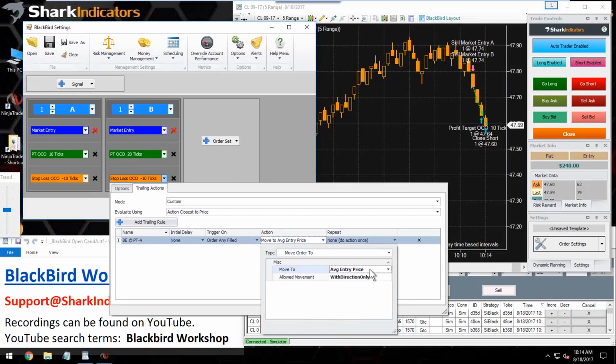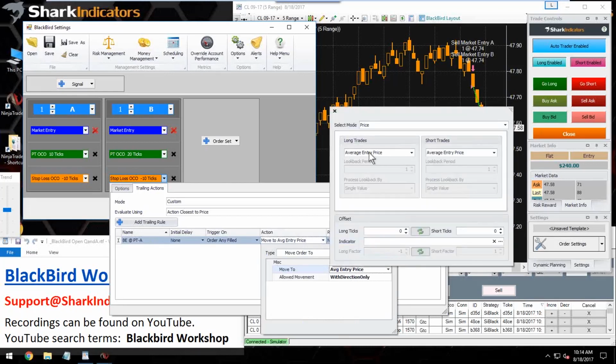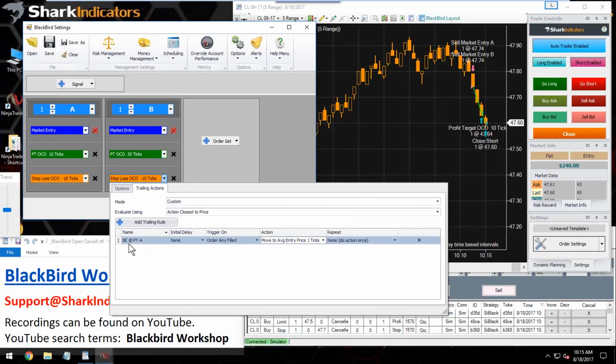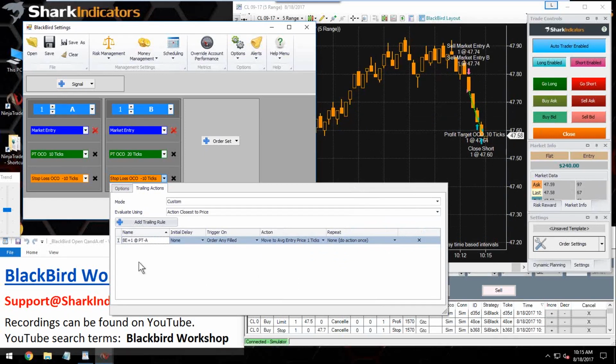So in here, we want to select move to. So we have entry price, and then we could just put in a +1 for a break even plus 1. And if we took a short trade, then it would be a -1, and we can see a -1 is already put in there for us automatically. So there you go. That would be a break even +1. So let's go in here and adjust the name. I'll just put break even +1 at profit target A.